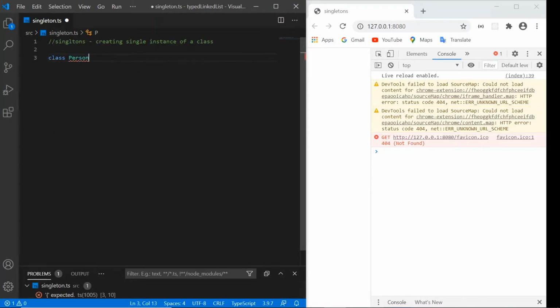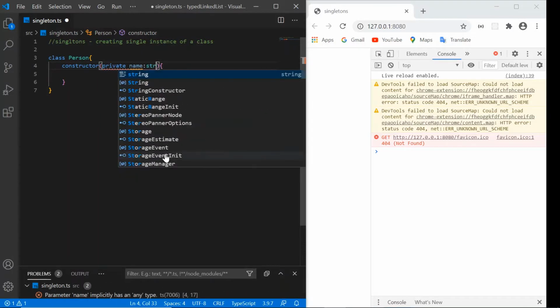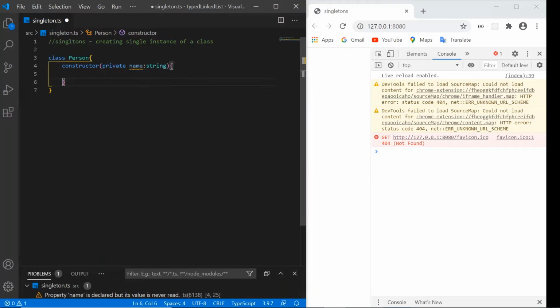Let's name the class Person, and let us create a constructor. In the constructor, let us create a private name property which is of type string. And now let us use a getter. Let me create it as nameVal, and nameVal returns this.name.